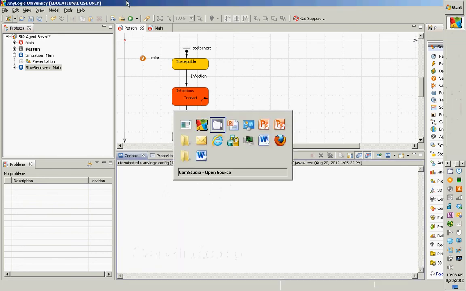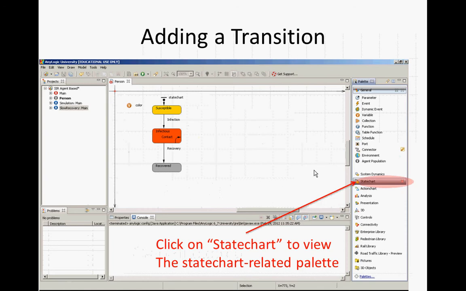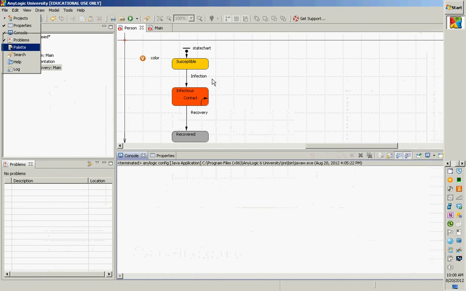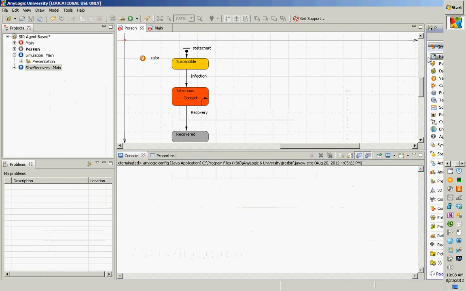Okay, so we're going to now go over to the palette. You can see the palette by doing View Palette up here if you don't see it. But it's most typically housed on the right-hand side of the screen.